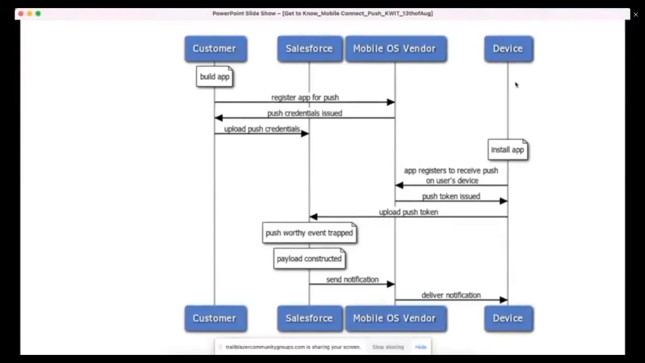Once it has been issued, the token is sent back to Salesforce, because the device accepted and the operating system vendor accepted. Then Salesforce creates a contact, and we trap the entire event as a push-worthy event. We construct the payload and send the notification back to the mobile operating system vendor. Once I send the payload to the vendor, the vendor immediately sends a notification to the respective customer device. See how the entire flow works between all four systems: customer, Salesforce Marketing Cloud, mobile operating system vendor, and device. This is what the flow looks like, because people think it's quite easy, but a lot of stuff has to be done.